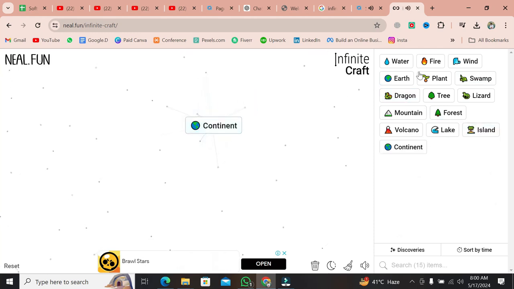Then you have to add earth to the outside bar. Then add the earth to the earth. When you do that, it will make mountain. Then you have to add mountain to the continent. When you do that, it will make Asia.